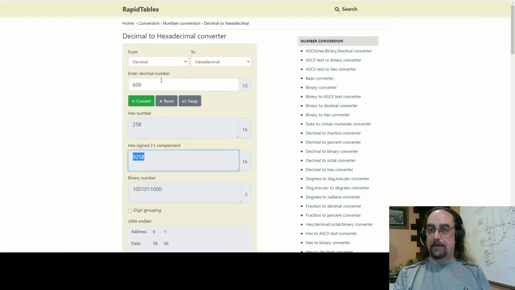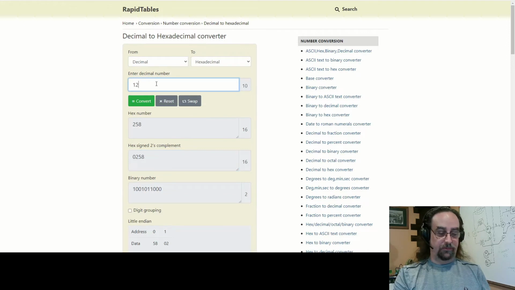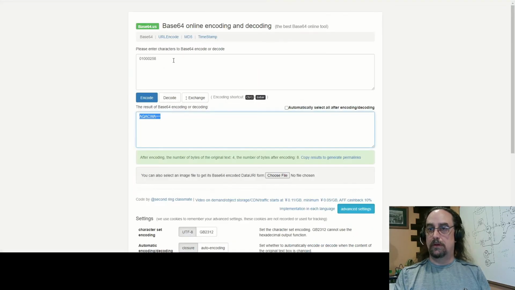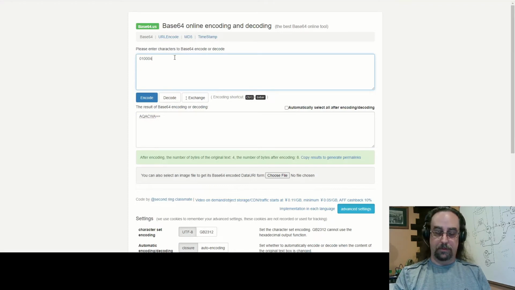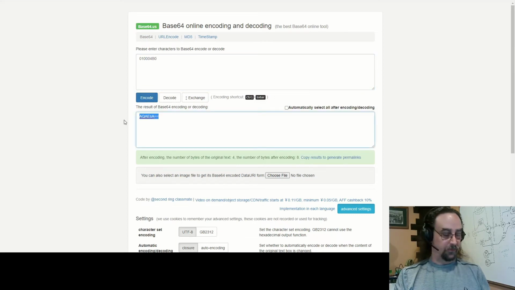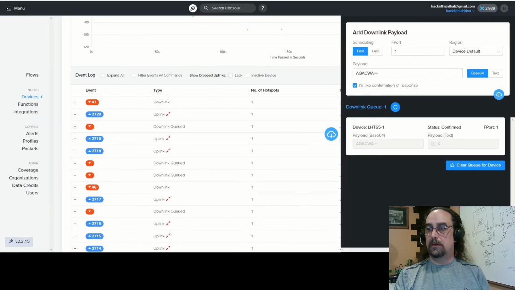So I'll quickly do this one more time because I want to put that back. 04B0. 04B0. Make sure I don't have too many zeros in here. Nope. And encode. There's my base64 payload. Come back over to console.